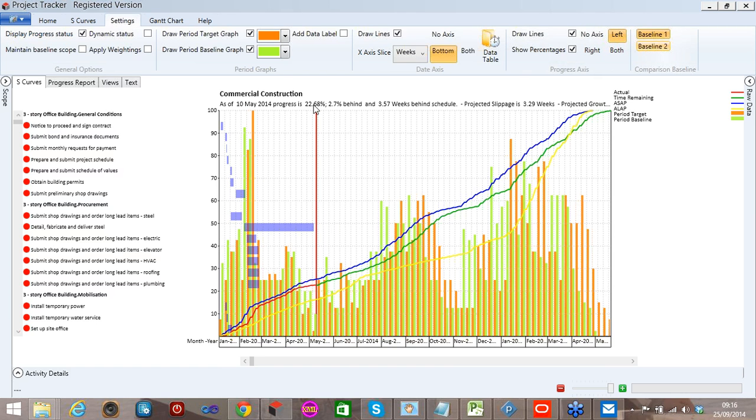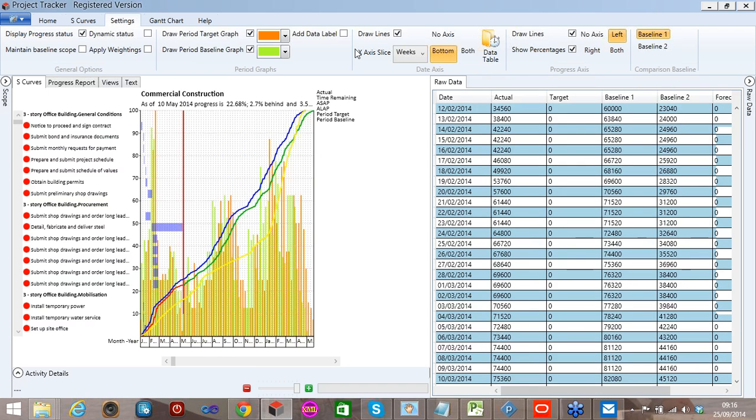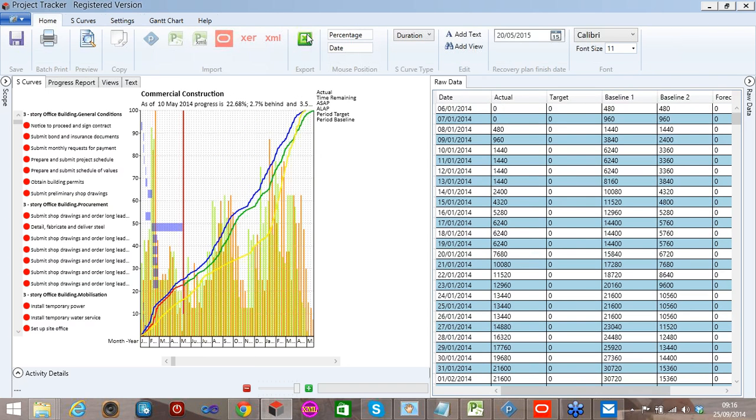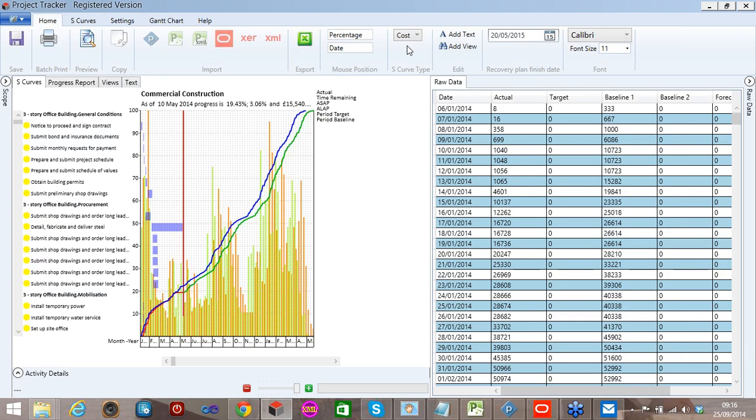So all this information here is against the first baseline, so 22.68% behind, etc. So if we were to select baseline 2, this information would revert to displaying comparisons against that. All the raw data is available that makes up the graph from the right-hand side. And from here, that can be exported to Excel if you want to graph or create different graphs in Excel. So all the raw data, and if that's cost, for example, that would be the costs of the project, can all get exported out to Excel.